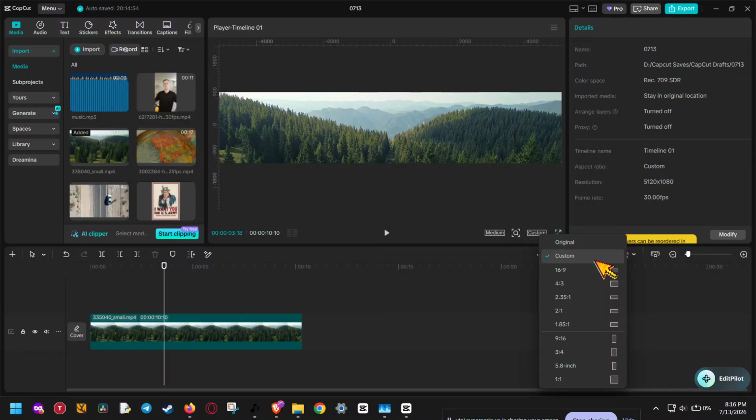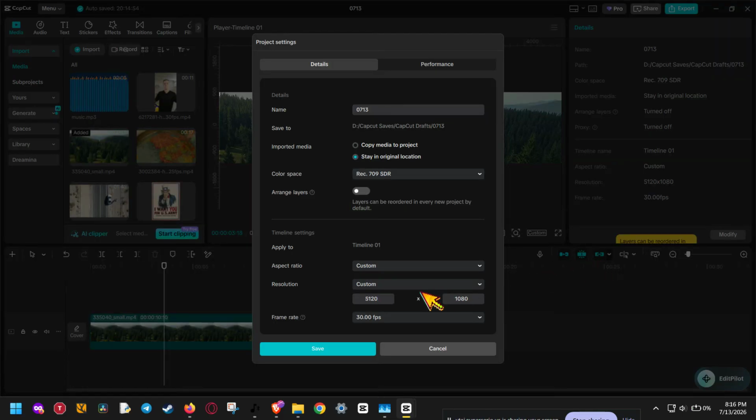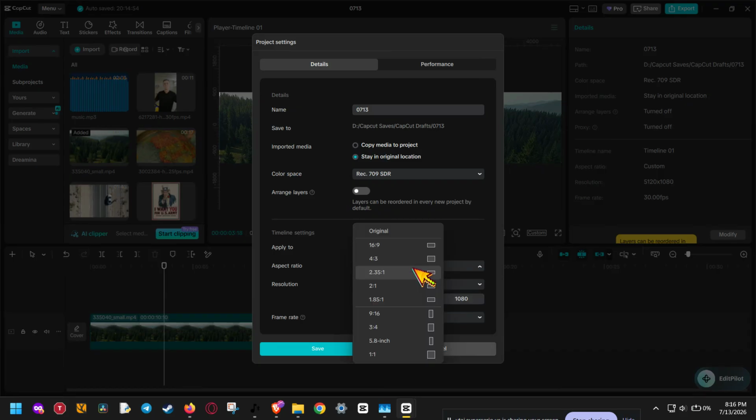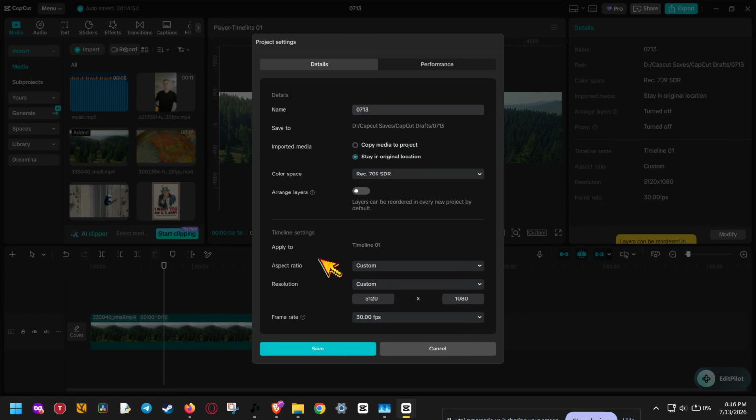Now click the Ratio drop-down button. Once the menu opens, scroll all the way down and select Custom. This is the option that gives you full control over your canvas size, which is exactly what you need if you want a precise 4:5 format instead of a preset ratio. When you choose Custom, CapCut will let you enter your own width and height values.